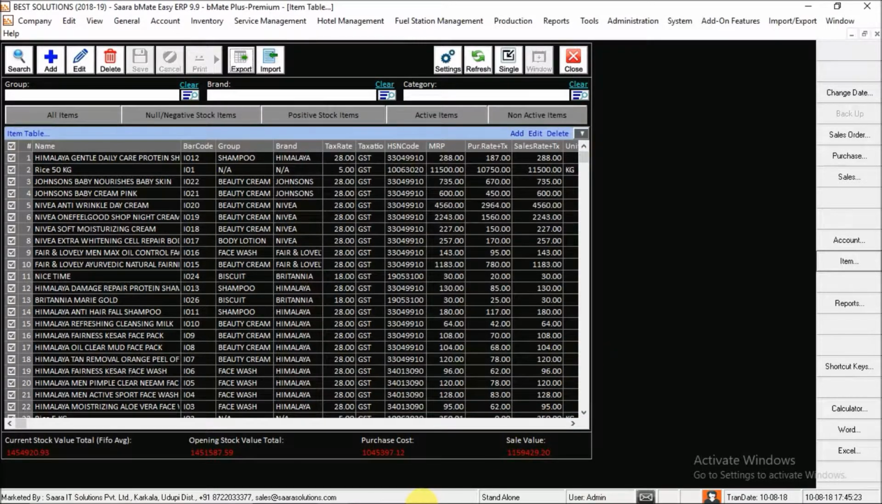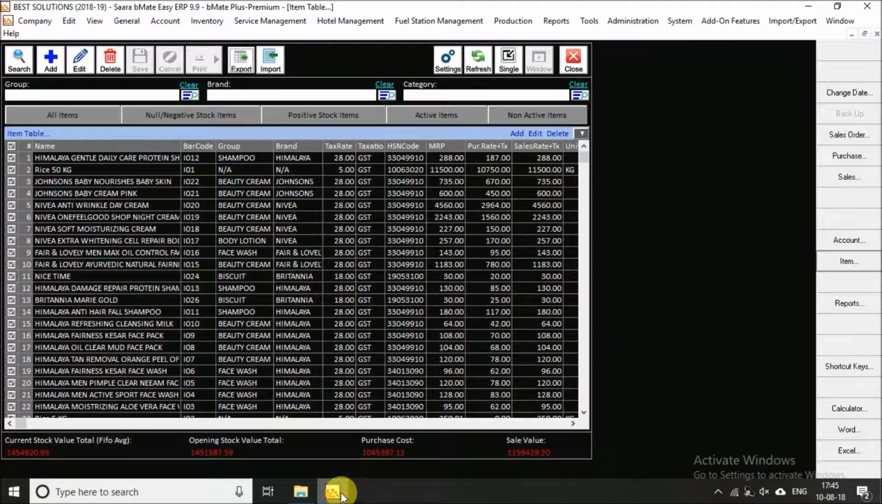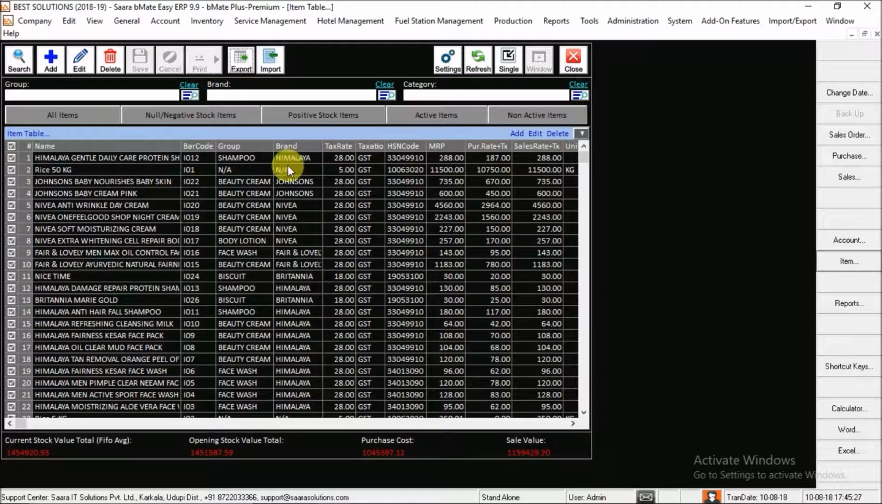Import button. You can also import items from the Excel file. More detailed explanation will be given in the import concept video.